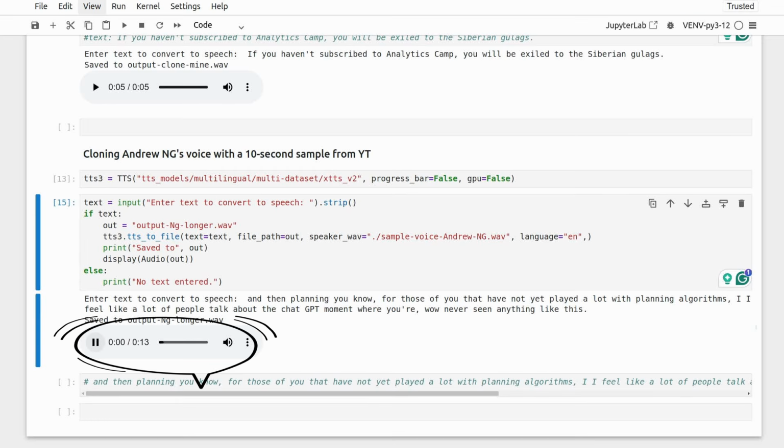And then planning, for those of you that have not yet played a lot with planning algorithms, I feel like a lot of people talk about the ChatGPT moment where you're at, well, I've never seen anything like this.